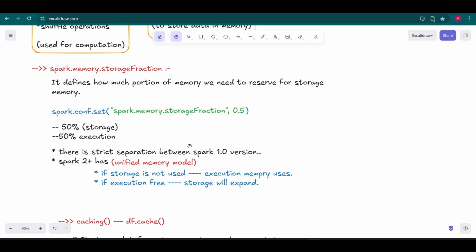What does this line mean? Simply, it defines how much portion of memory we need to reserve for the storage memory. So it decides how much portion we need to give to storage memory, as well as to the executor's memory. One more major thing you need to understand is that executor's memory is our first priority. The second priority is our storage memory. Keep this point in mind. Executor's memory is our first major concentration, and the second major concentration is our storage memory.